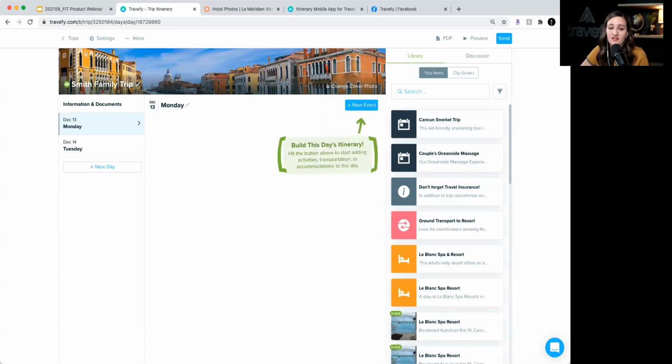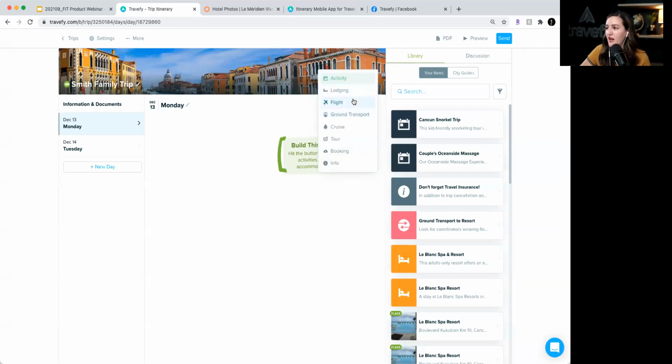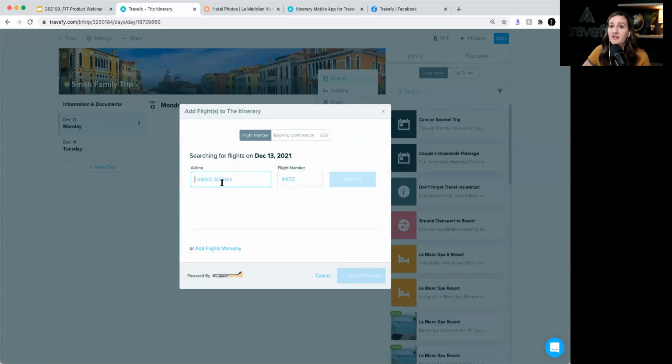Typically, that's the first thing that's going to be happening. So I'm going to go ahead and just click new event, and then I'm going to choose flight. Now, something that's really cool about Travefy, and you're going to see this over and over again, is that we have databases of information so you can quickly look things up. Because again, this is time saving.